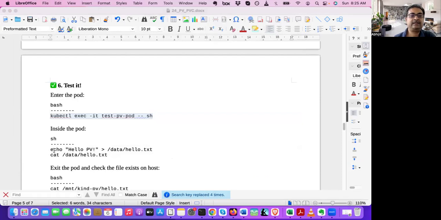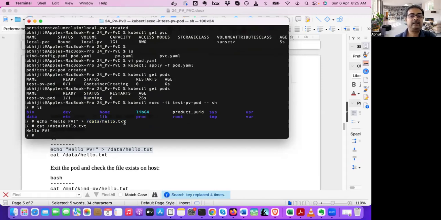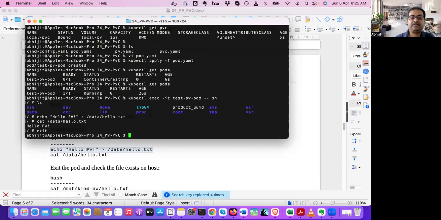And I will write something into this file, /data/hello.txt. Okay, and I can see that hello PV is written here. Now I will exit the pod. And if I check on the host, on my Mac host, what happens? On the Mac host, there is nothing.